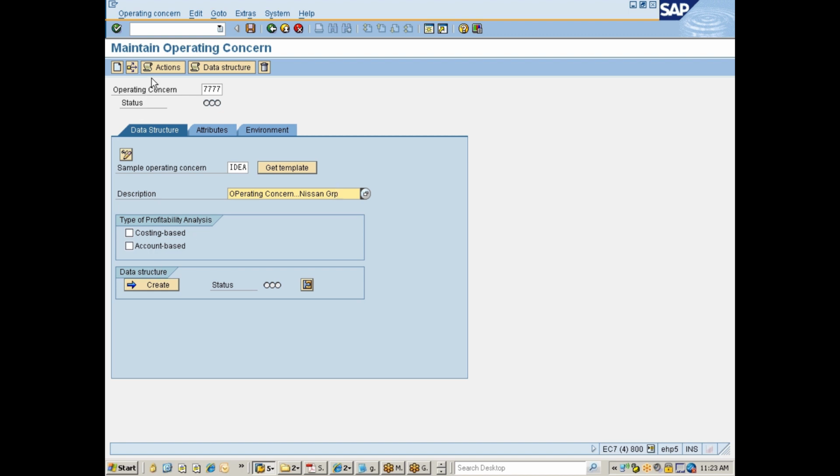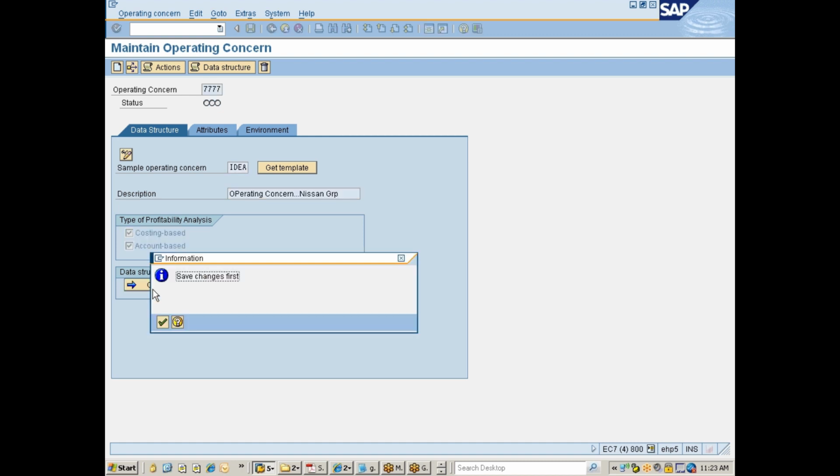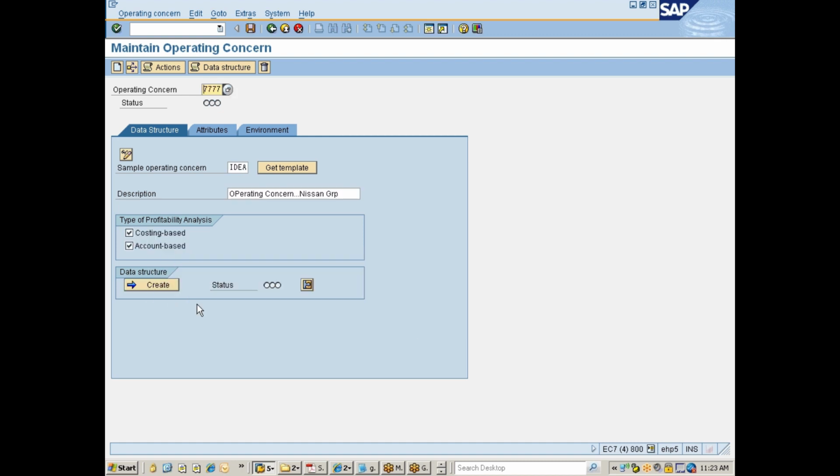So why do you require an operating concern? Like I said, profitability analysis. So I choose cost based and account based. Once I go with this, I'll just go and maintain. You see here there is something called create data structure. Okay, I'll just go.